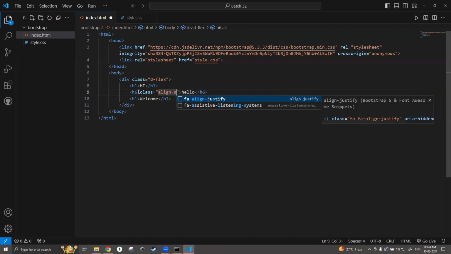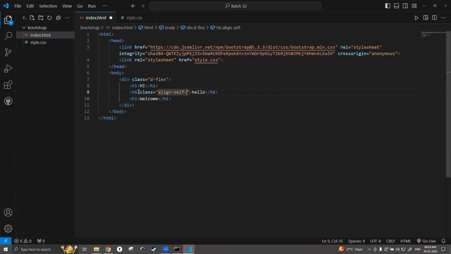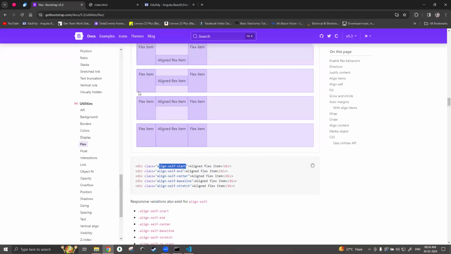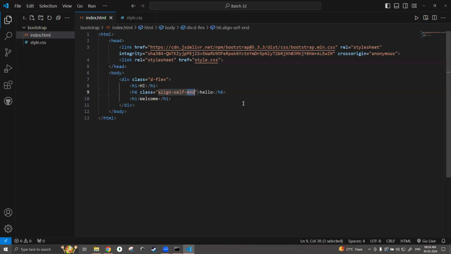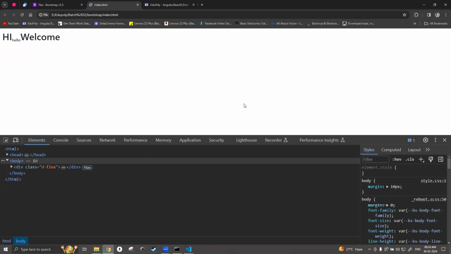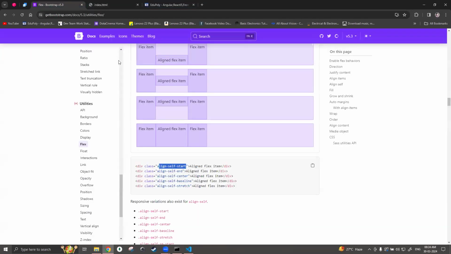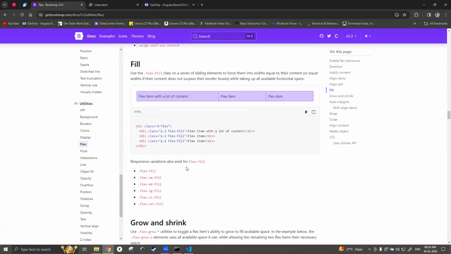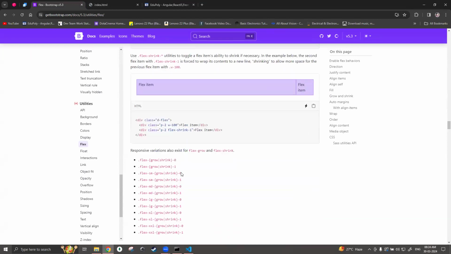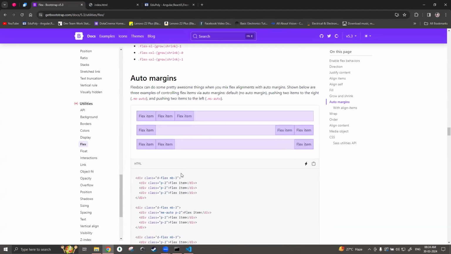align self, that is start, right, by default. So I'll make it end. So if it is end, it will come to the bottom. Then align self center, it will move to the center. So this way you can align it. Okay. Then next, flex fill is okay. That is not that much needed. Flex grow, flex shrink. I want to go to, okay.